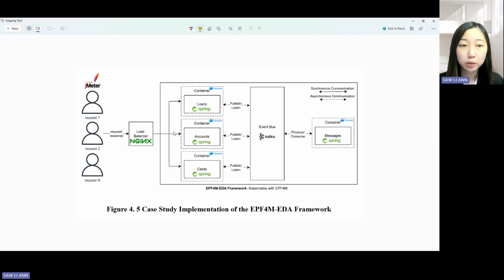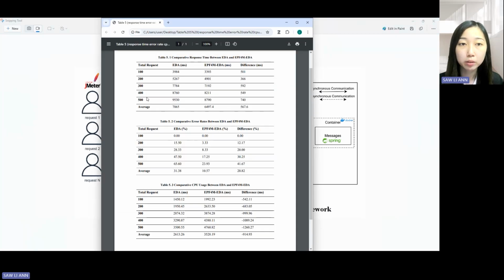So next, I'm going to demonstrate how load testing is being performed. The request is being sent, and it will go through a load balancer and reach accounts. Through an event bus, it will reach the message microservice. I'm going to demonstrate the test plan for 500 requests only for EDA, as well as EPF4M EDA, for response time, error rate, as well as CPU usage.